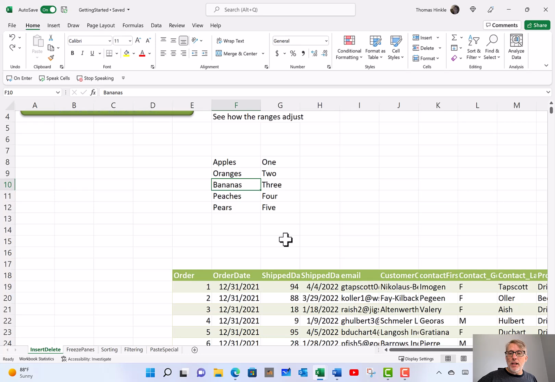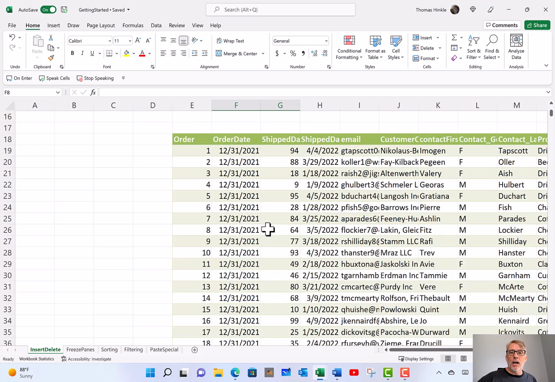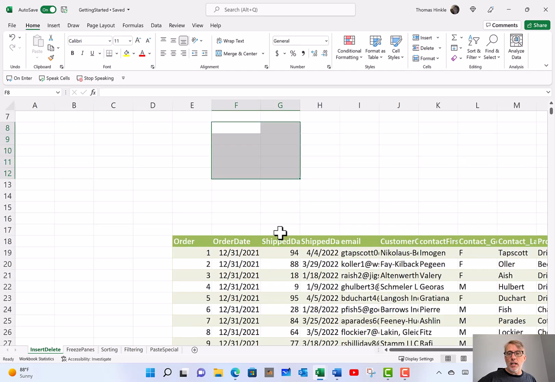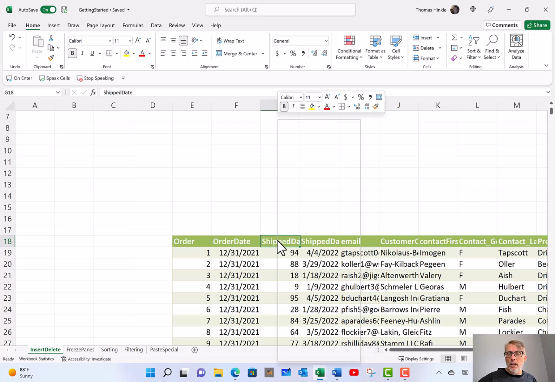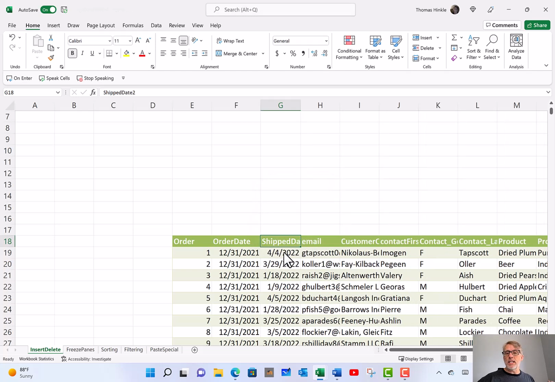Now let's go down and see how this works with tables and columns and rows. I'm going to get rid of this because it'll just be confusing as we do this. But now let's say that I want to delete an entire column from a table or from the worksheet. I can just click somewhere in this column. I'm going to delete this ship date column. I can right click on that and go to delete. And instead of doing shift cells left or up, I can do entire row or entire column. So I'll do the entire column. And that did that, and it shifted everything to the left when I deleted that. So you see how that other column moved over.